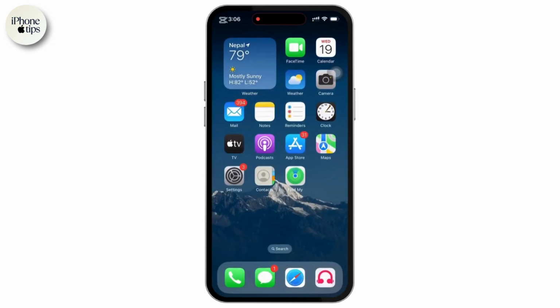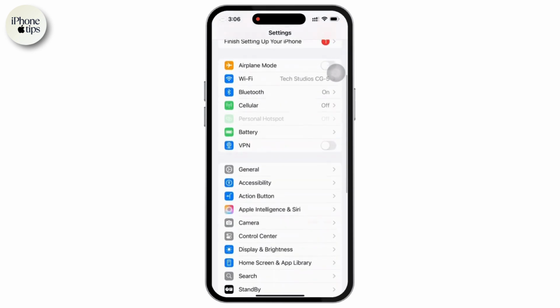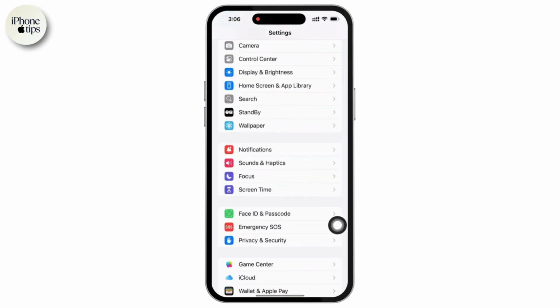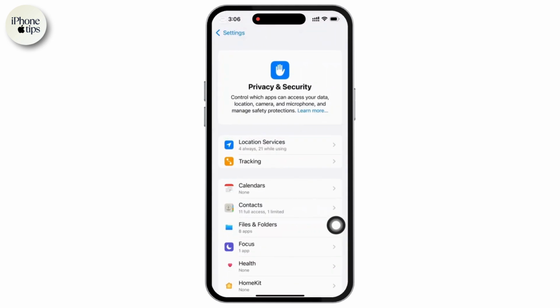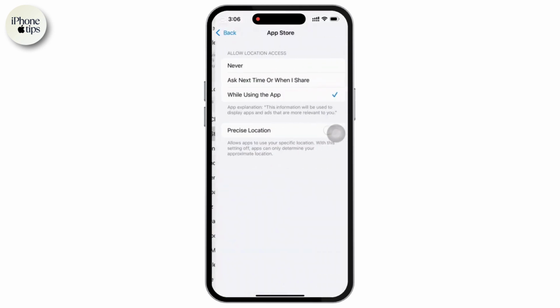And now tip 4, that is to turn off location services. Location services use GPS, which can drain battery quickly. To turn it off, simply go to the settings, scroll down and tap on privacy and security. Now in this section, simply tap on location services and set apps to while using the app, or never if they don't need your location.